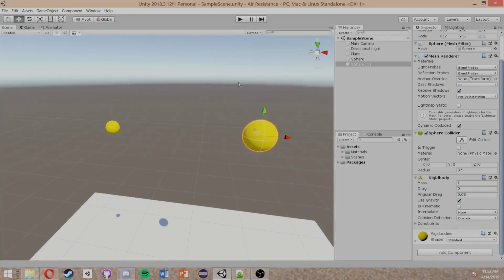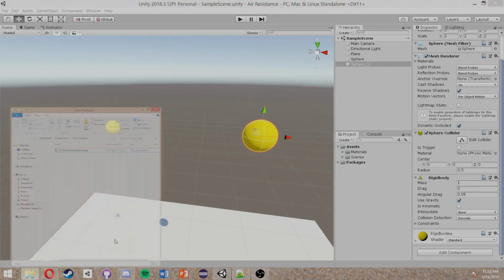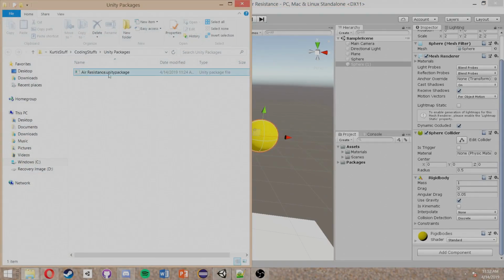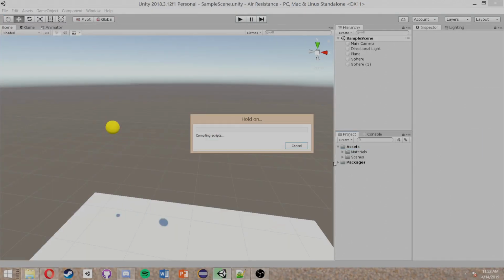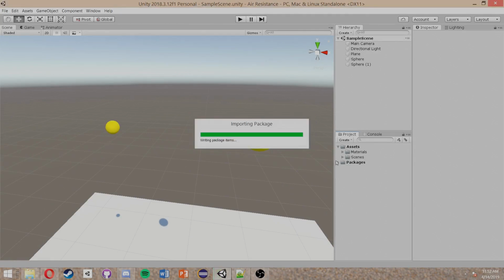Now, my air resistance system fixes this. So your first step is to import it. So we're going to go here. And if you haven't downloaded it, you can download this off of itch.io. The link will be in the description. So you just drag it into your assets folder, hit import, and you're good to go. Everything's in.